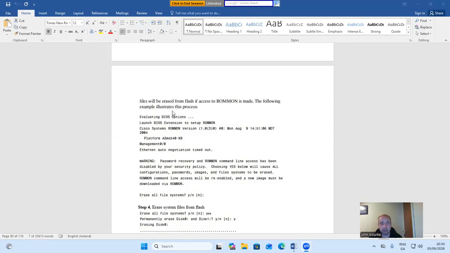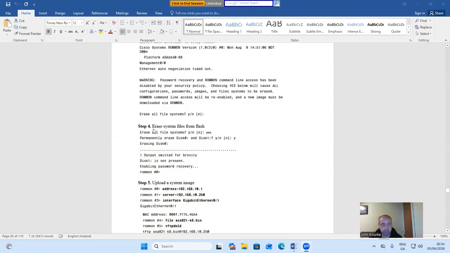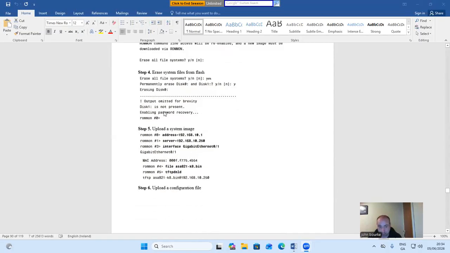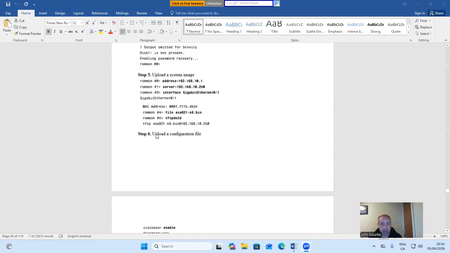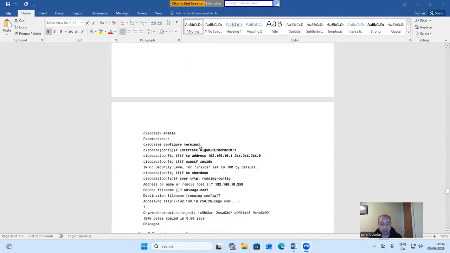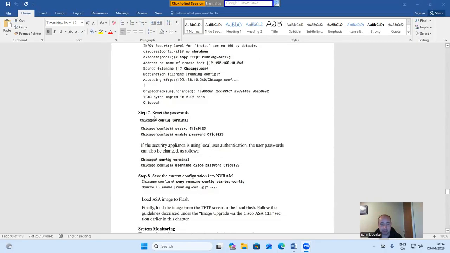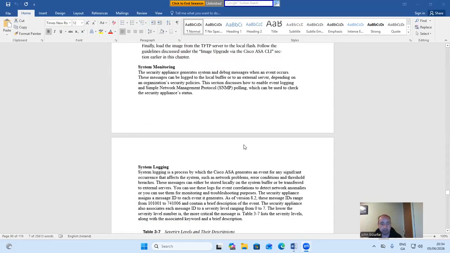The following example illustrates this process, as you can see here. Step 5. Erase system files from flash, as you can see here. Sorry, that's step 4 and step 5. Upload a system image, you can see here. And step 6, upload a configuration file. And step 7, reset the password. Step 8, save the current configuration into NVRAM.